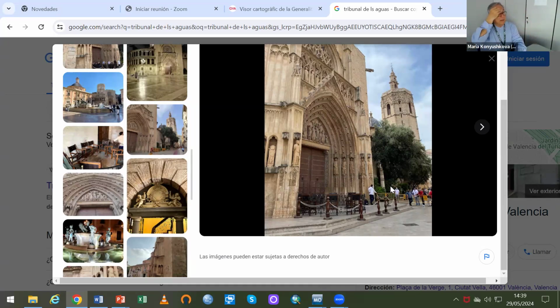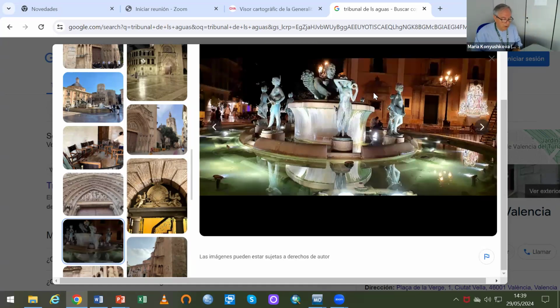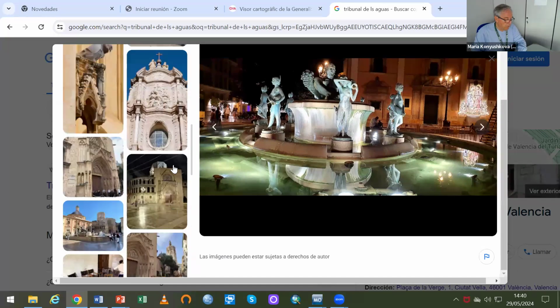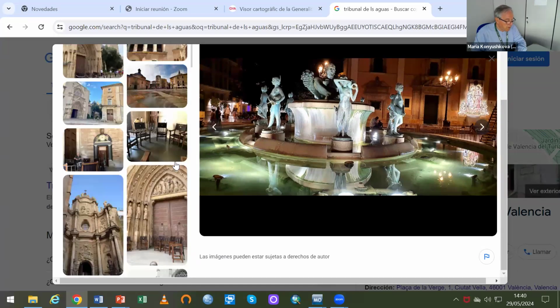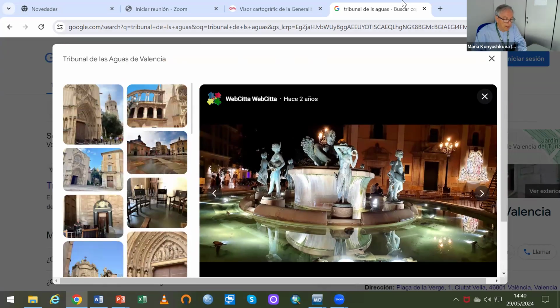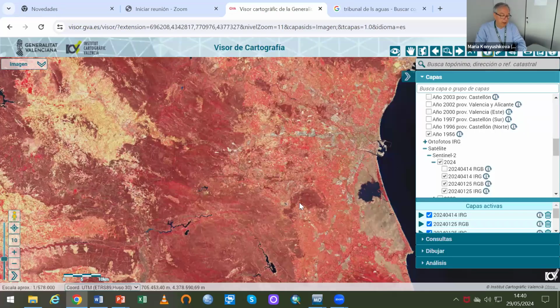The other, well, this is arranged, and any conflict is arranged there. And if you look at this fountain, it represents the river, and the ladies represent every one of the channels that I described that distribute the water to the different areas.